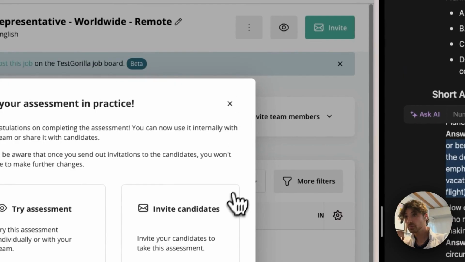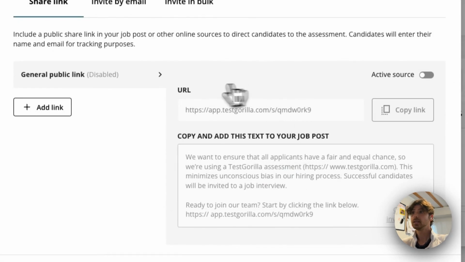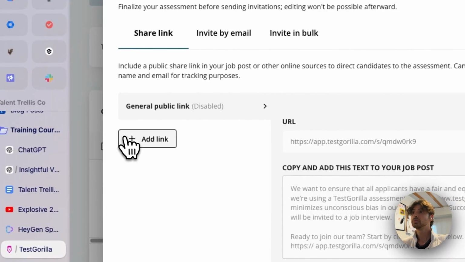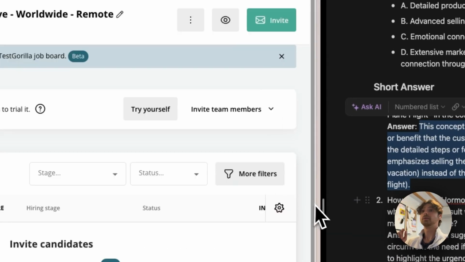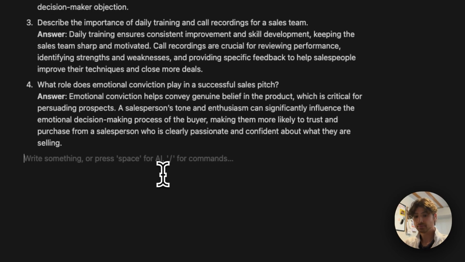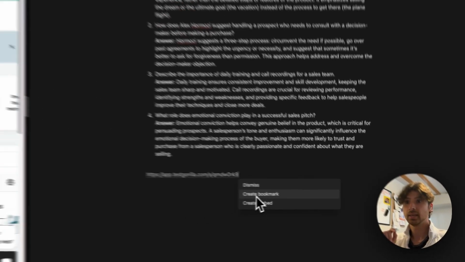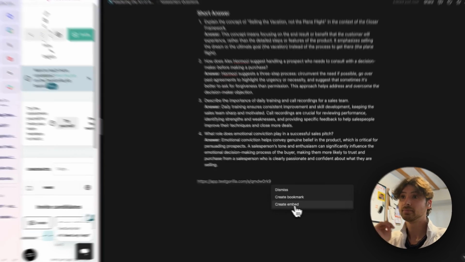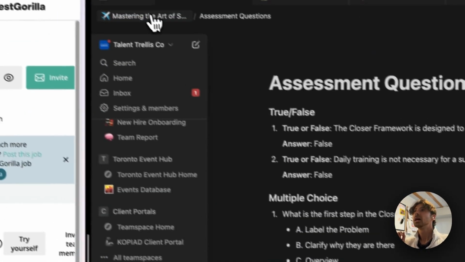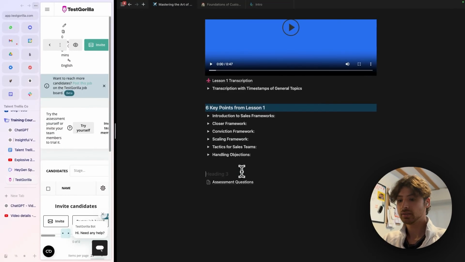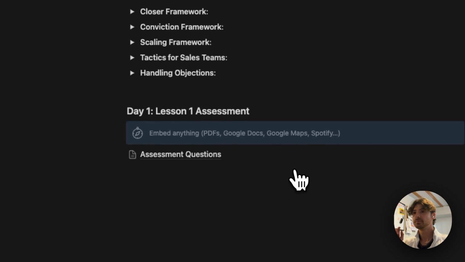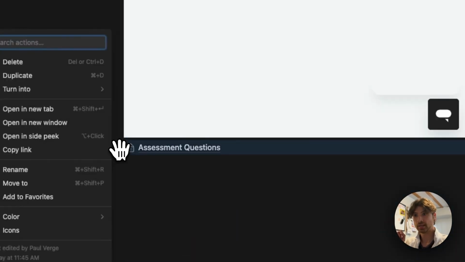Then we finish. Now we can invite them, and we're going to copy the link. That's it. Now that we have the link copied, we can go back here and paste it, and embed it. Oh no, I don't want to embed it there, my bad. I want to embed it here, as a lesson: Day 1, lesson 1, assessment. Embed it. Now we don't need this anymore, so we're going to exit it.